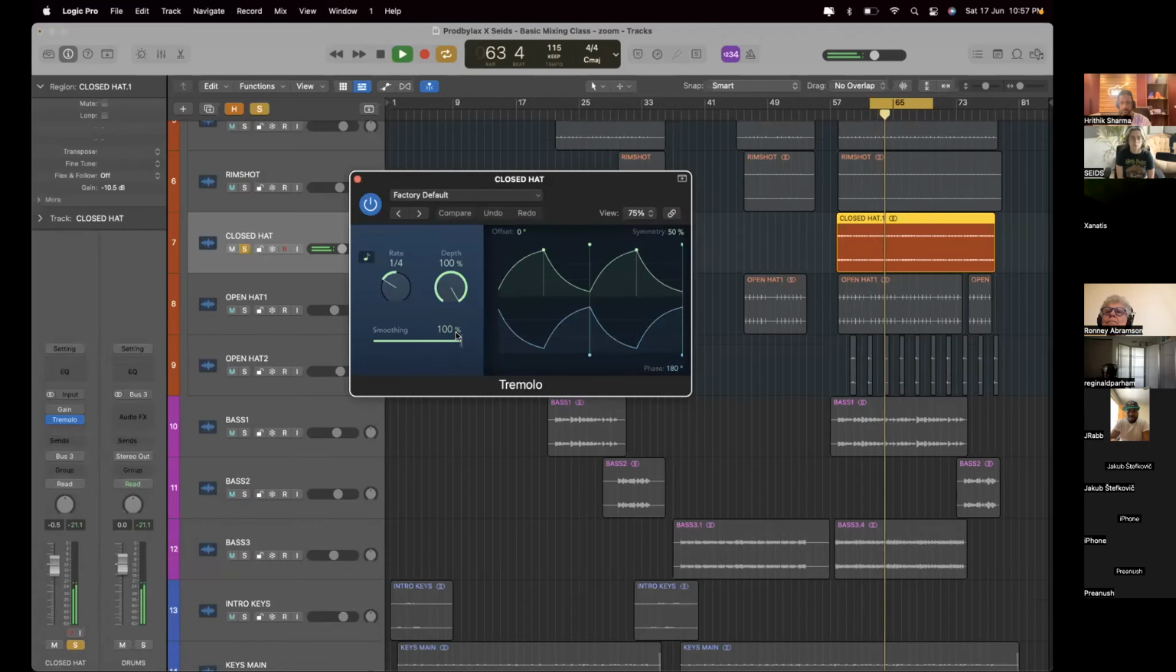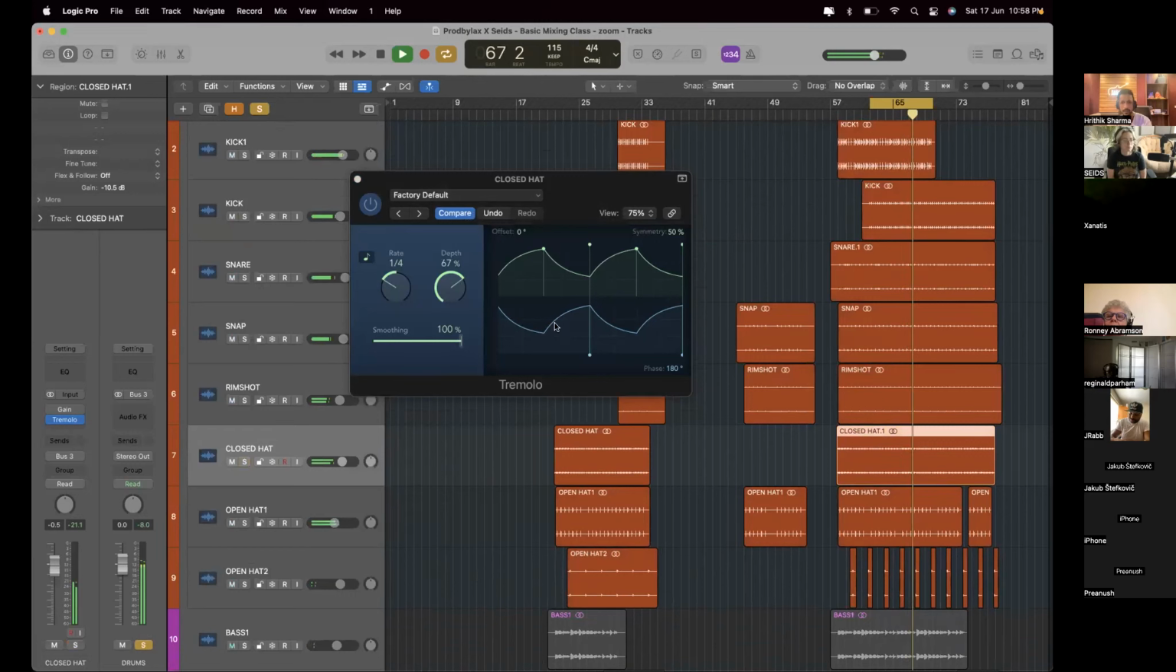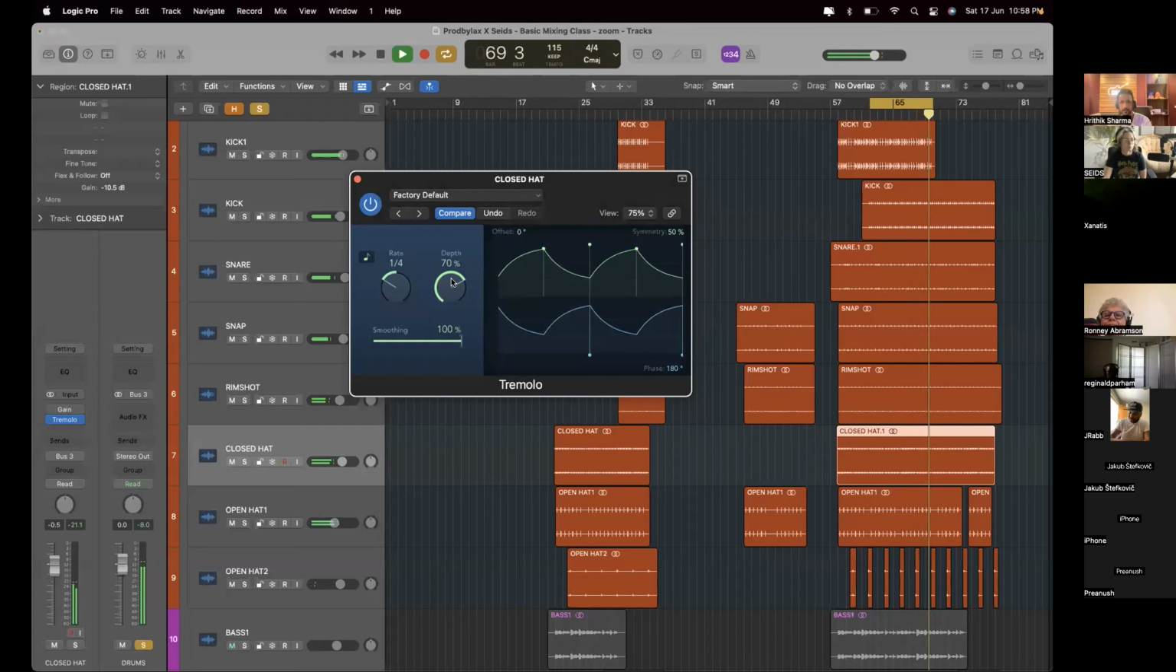And what you can do, you can already hear that it's doing left, right, left, right, left, right. But I don't certainly need to go all in and do the depth 100%. We can play with the depth and we can actually solo the drums. Yeah, so now you can see that the hats are doing nice left, right, left, right.